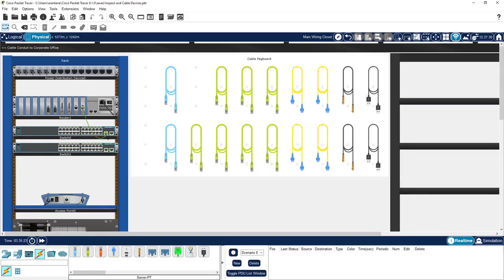If I determine that I've plugged this into the wrong switch or the wrong port, I can click on the end of the cable and then drag it to wherever I want. Maybe I want to plug it into a different port on this switch, or maybe I meant to actually plug it into the Gigabit port on the other switch.